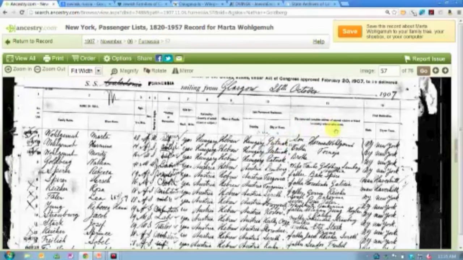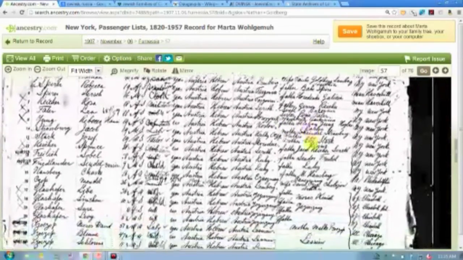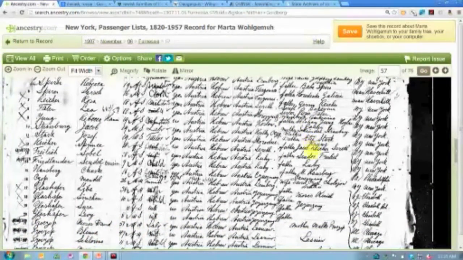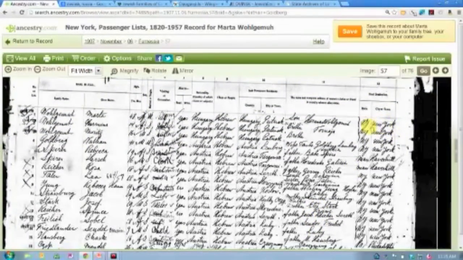Now, this field on these records is really exciting because the question here is the name and complete address of your nearest relative or friend in the country from whence you came. So oftentimes what you'll see here is names of parents. Here's a father, a wife, a brother, a mother, and the town that they're living in. So you see who they left behind. And that becomes really important information. It also lists, much like the other one, the final destination.